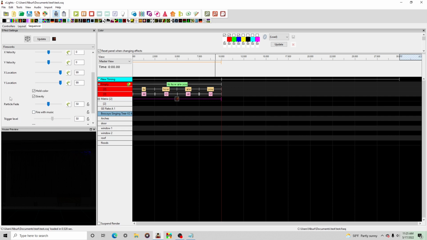You have a few more settings down here, and I'm going to select these back to 50, which is the middle, so we can see them better.